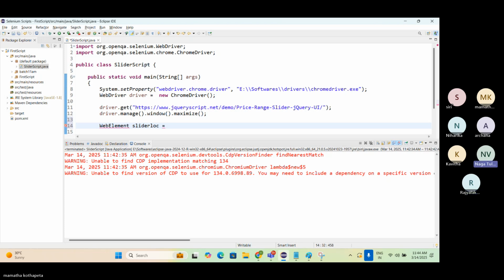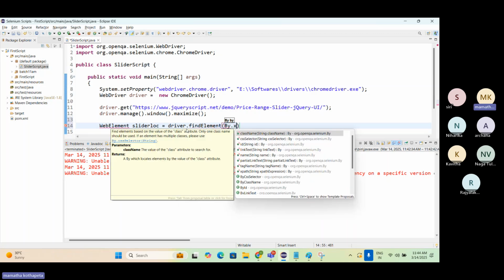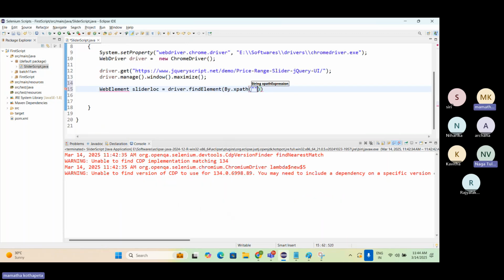Next, what should I do now? We need to find that element where it is. Driver dot find element, by XPath, locate. Right. Should I type dot click or dot close?